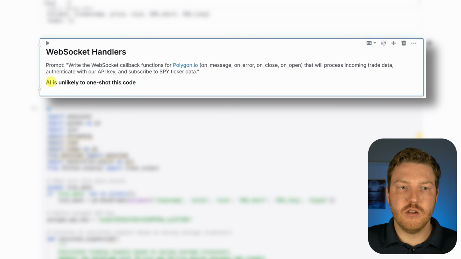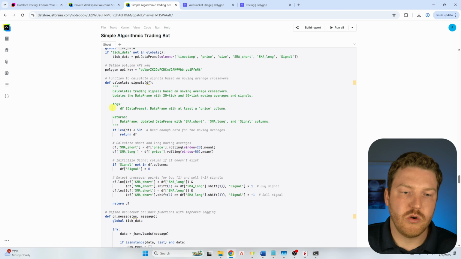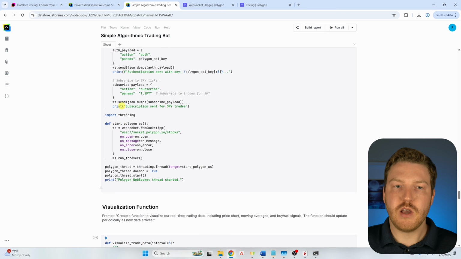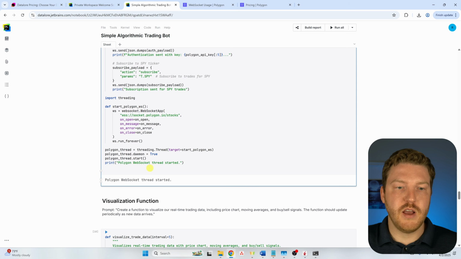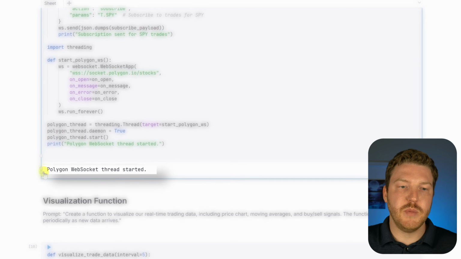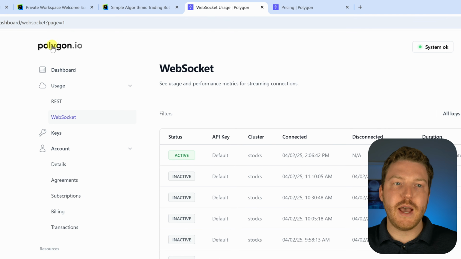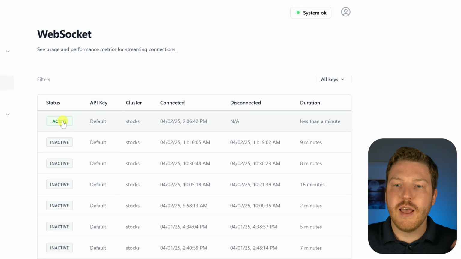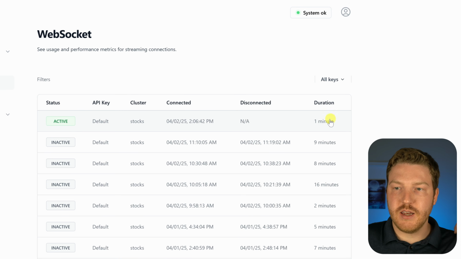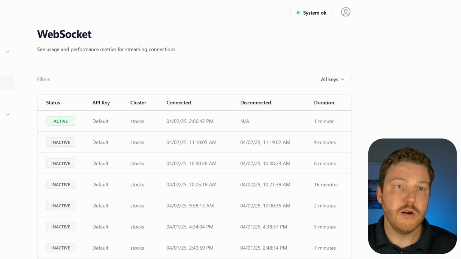And I added a little note that while you could try this prompt, it's unlikely that the AI is just going to one-shot all this code because it's kind of a lot of code and it is a bit complicated. So now let's run that. And now we can see that we have this little message at the bottom, Polygon WebSocket thread started. And then on my actual Polygon account, I can go into the backend and go here to usage WebSocket. And I can see that we now have one active WebSocket connection that's been happening for about a minute and it has not disconnected. So we are connected.